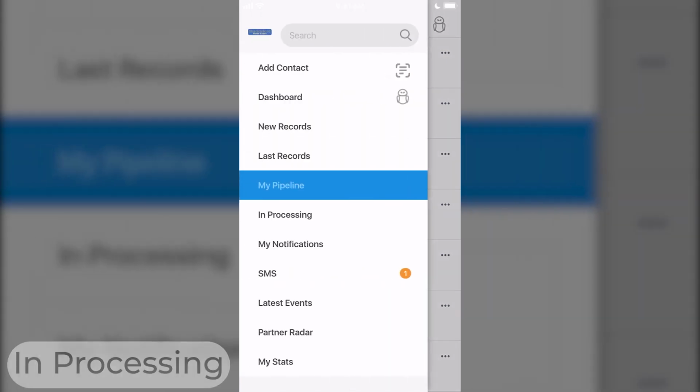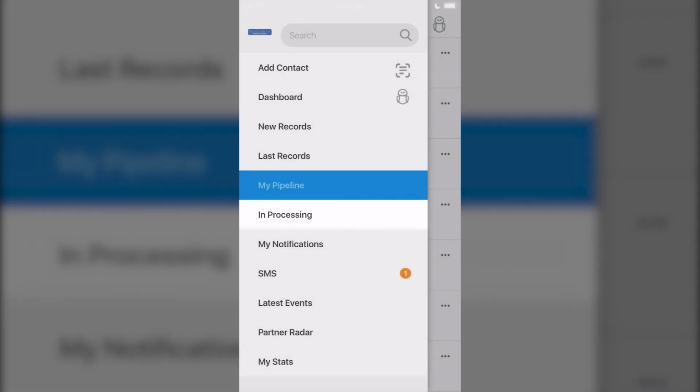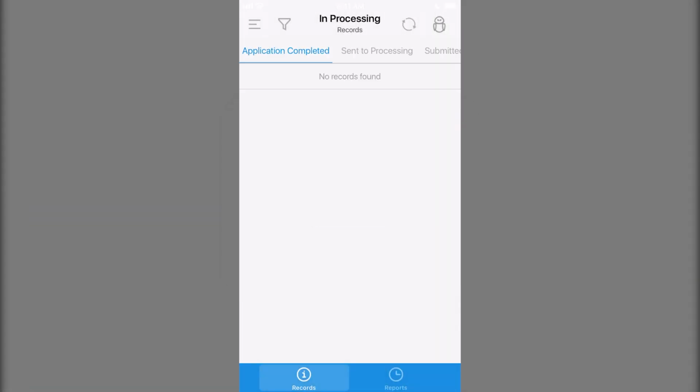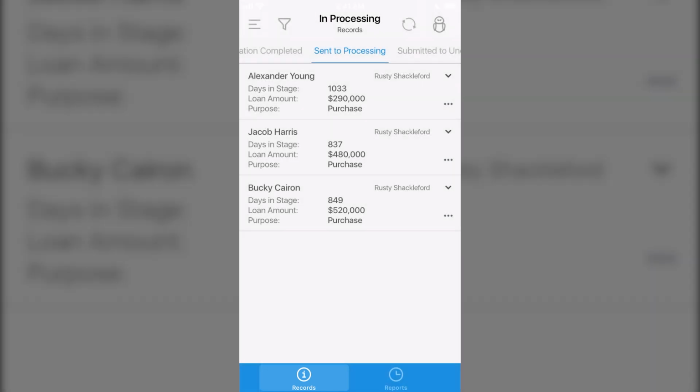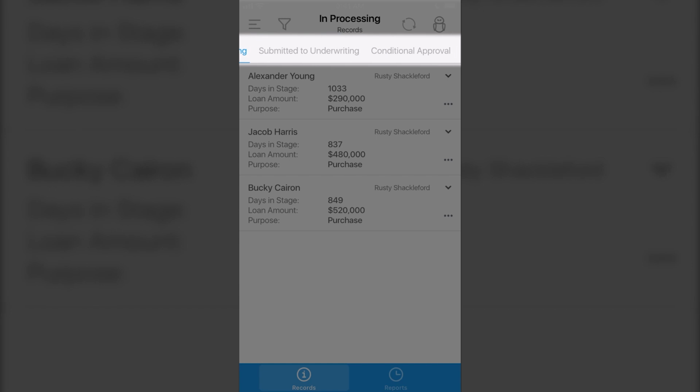Similar to the pipeline view, you can use the In Processing option in the left menu to quickly see an overview of your various client records that are currently in processing. In the Records section, you can see basic information for clients in each stage of processing. These can be navigated using the options above the list.